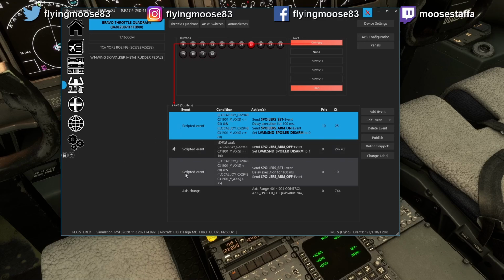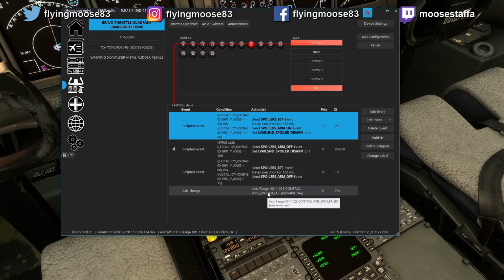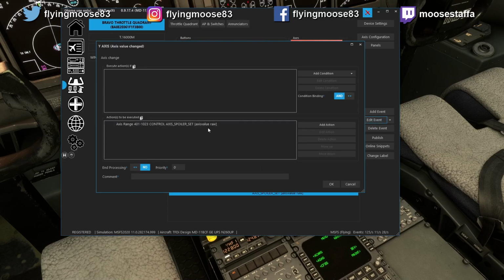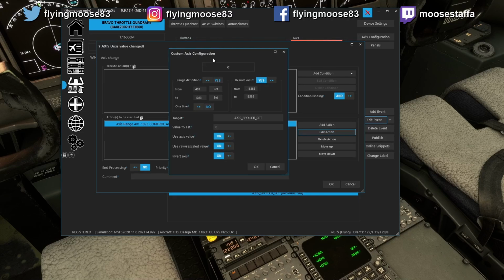So I've got 3 scripted events in here, and I have an axis change. The first thing I want to draw your attention to is this axis change. Now what I did is I have this set as a range. So I've got the range definition turned on from and to. I've got it rescaling for the actual device, because the device is seen as minus 16,383 to 16,383. And what I want to do is tell it that within that full range of the spoiler, I only want it going from here to here in the sim. That's what that's telling it.